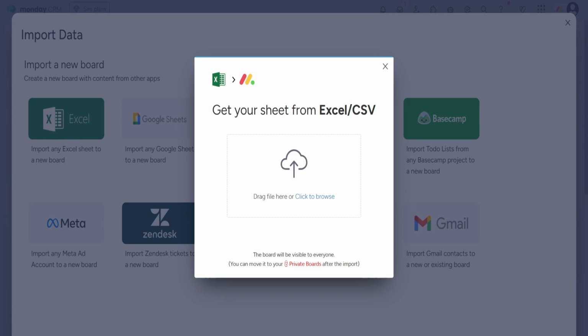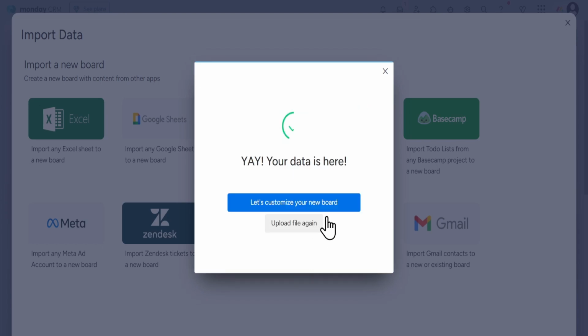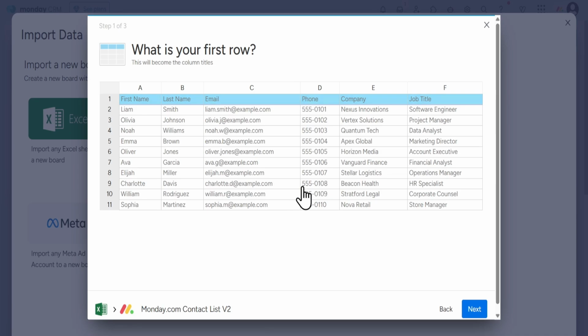Next, select the option to import an Excel sheet to a new board. In this example, you'll then upload your file. Keep in mind that Monday.com accepts CSV and Excel files, so if your data is in another format, you'll need to convert it first. Before uploading, it's a good idea to check that your columns are clearly labeled, since that will help keep your board organized once the data is imported.